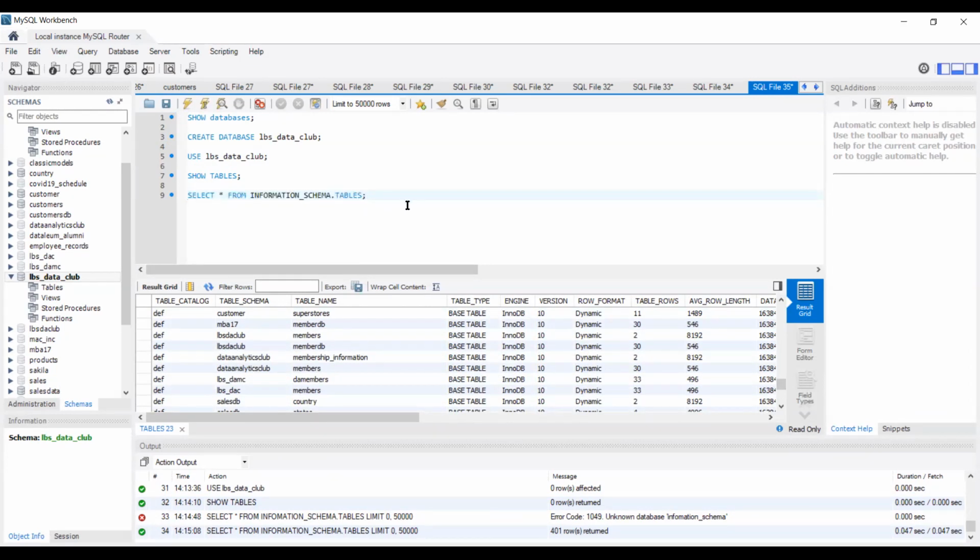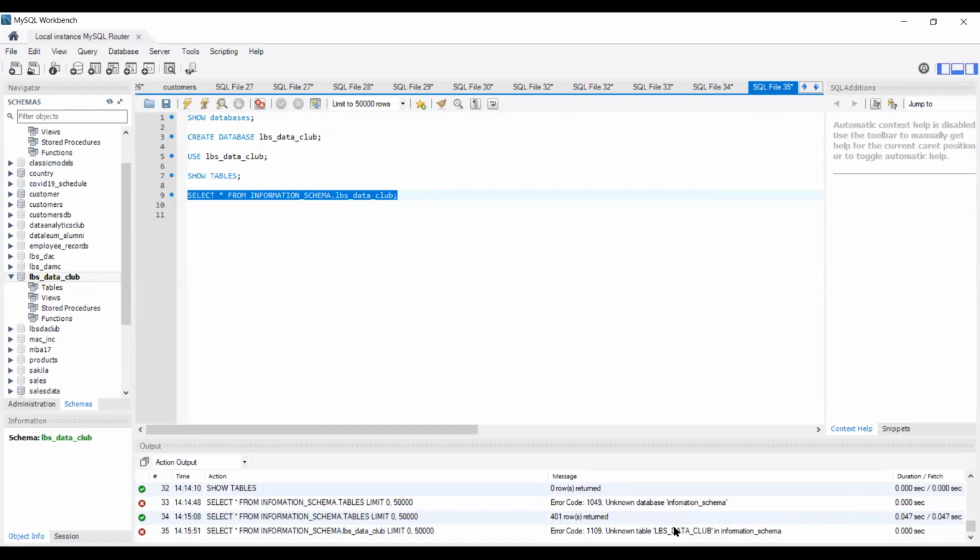Okay. So, Dr. Francis, we can't say select from information schema dot LBS Data Club. Can we go straight that way? LBS Data Club, yes, this. Now, if you know the table name, right? It doesn't understand what you're saying. It's just like saying, let's say, show databases.